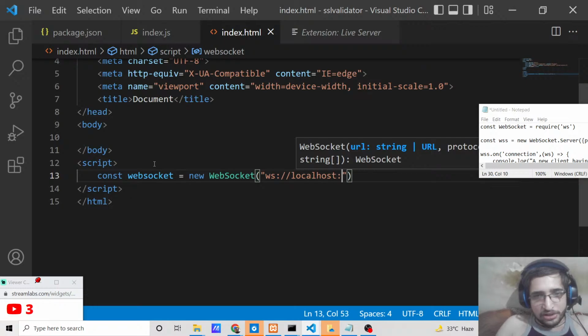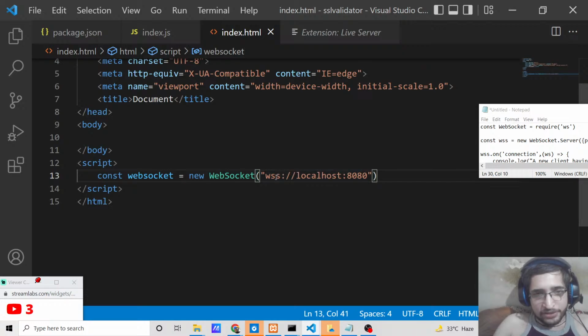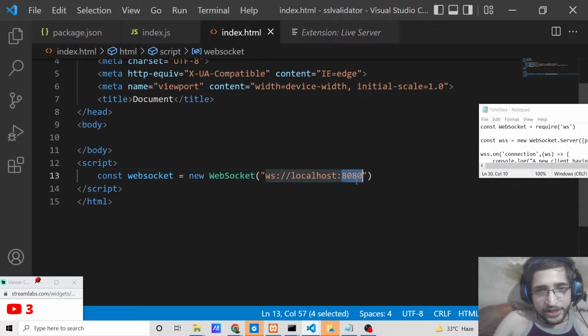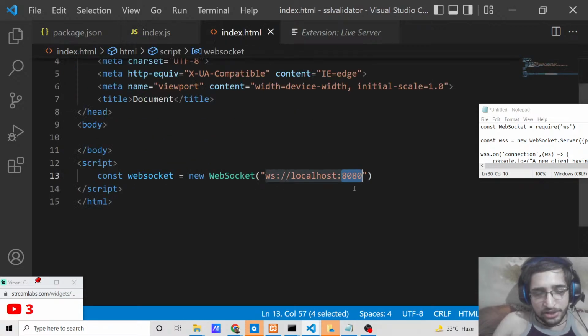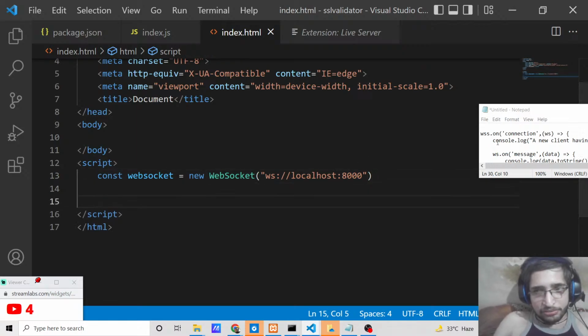ws://localhost:8080. You can also provide WSS, which is for HTTPS secure, but as we are building it for the localhost environment, you can just provide WS, which is WebSocket. Here you need to provide the correct port number which you have provided on the server, which is 8000. So you need to change the port number, which is the address of the server which you are trying to connect to.